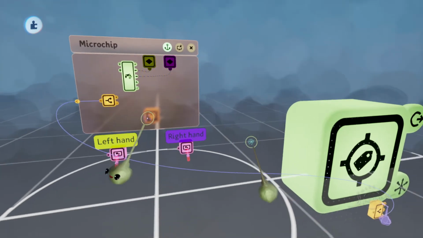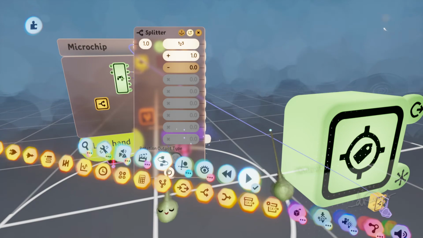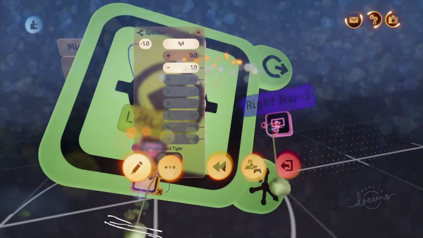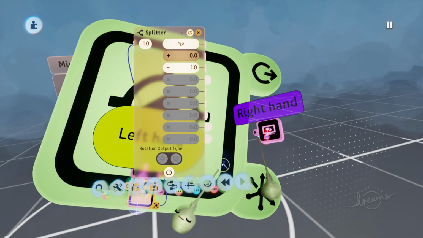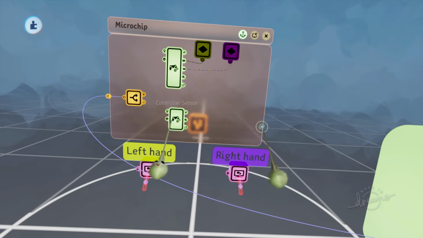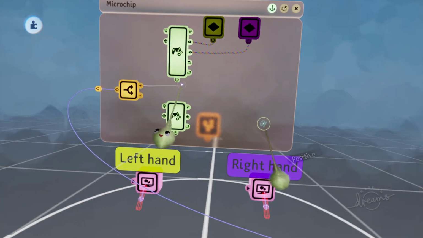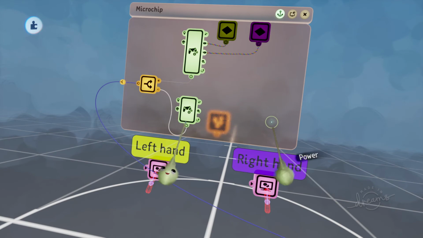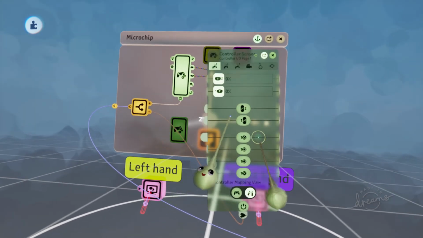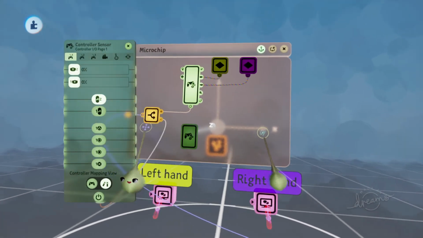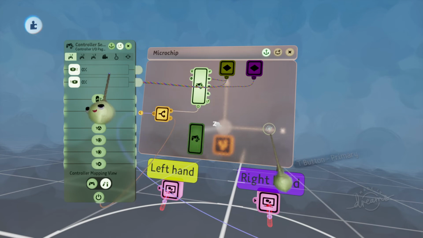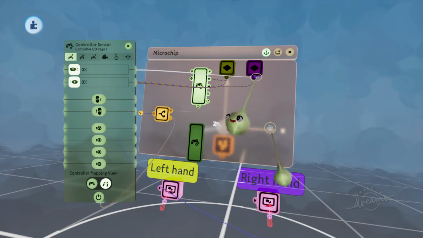This doesn't work in edit mode, not even if you play time, by the way. It's only going to work if you go into play mode, and you'll see that update. So what this means is we can set up a different control scheme for left and right-handed mode. So right-handed mode we have here, and then in left-handed mode it's essentially going to be the opposite of this. Primary is going to go to left, and secondary is going to go to right.